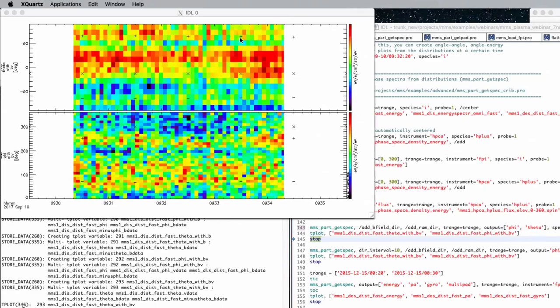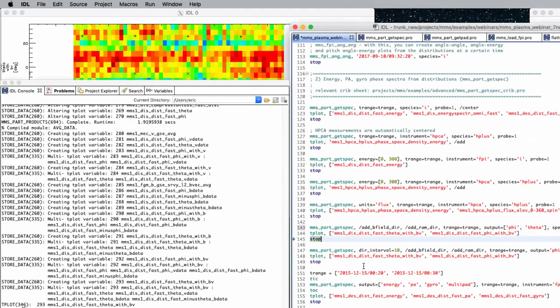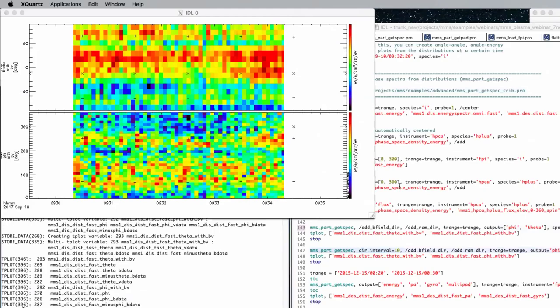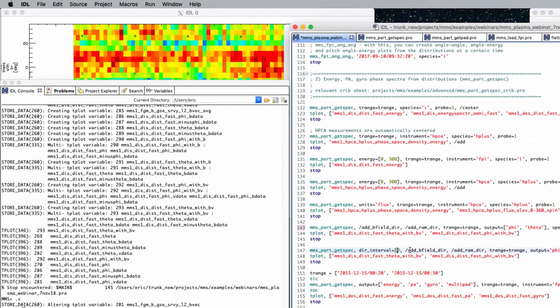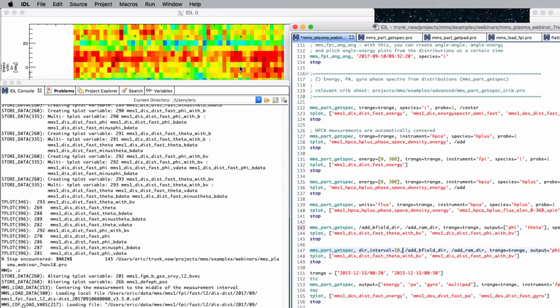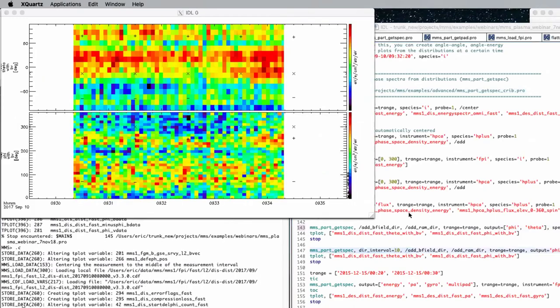So if you look carefully, you can see that there's a plus and a minus and an X. The plus is the positive B field direction, the minus is the minus B field direction, and the X is the spacecraft ram direction. And since there are only a handful here, by default, for fast survey mode, it adds it once every 60 seconds. You can change the interval that these are added using the keyword dir_interval, and that's just in seconds. So since it's so hard to see them, I updated it from 60 seconds to 10 seconds. And that should make them much more clear on the figure.